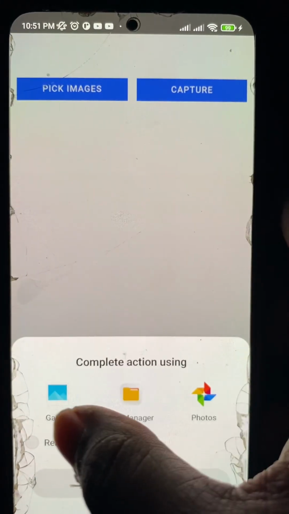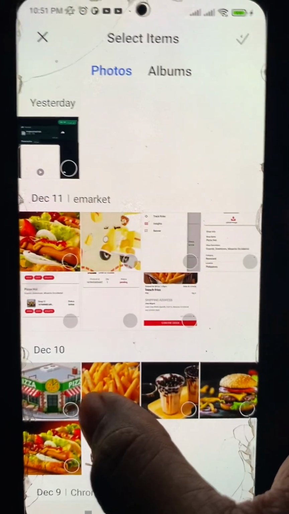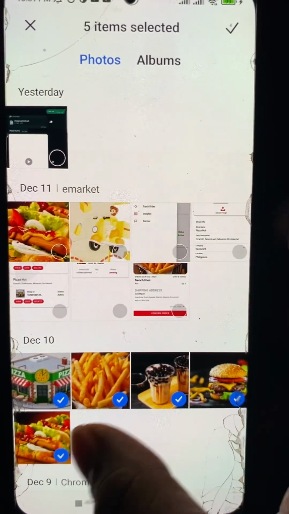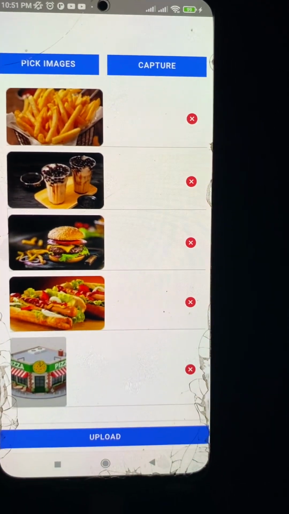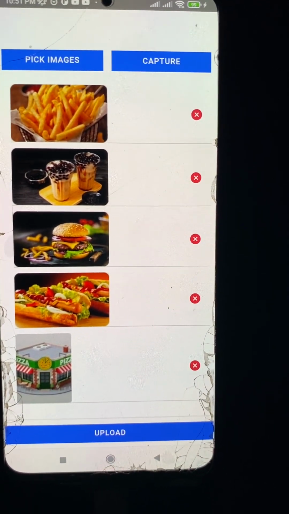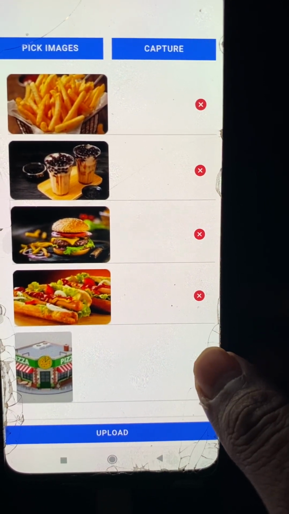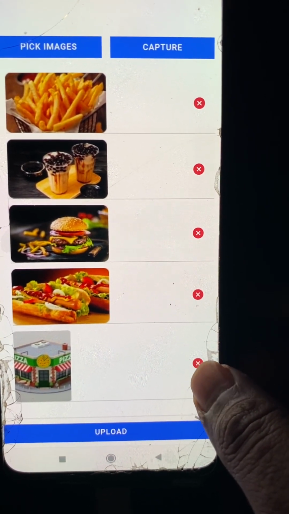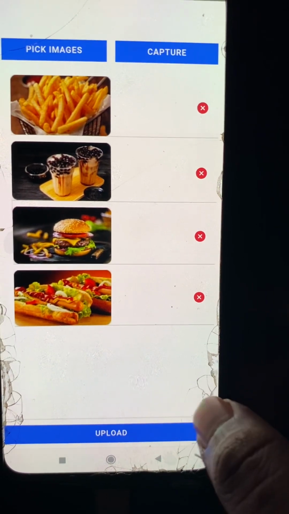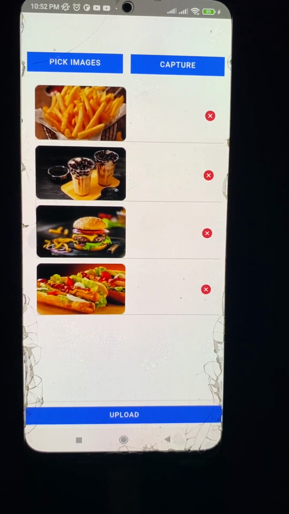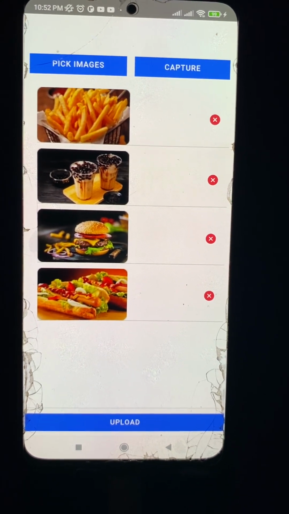So when I click on pick image and I choose the gallery and I select some images here, and so we have some images, and let's say we have to remove one particular image. Let's say this last one we have to remove, then we simply click on cancel button and it is removed. So we can here upload the four images.